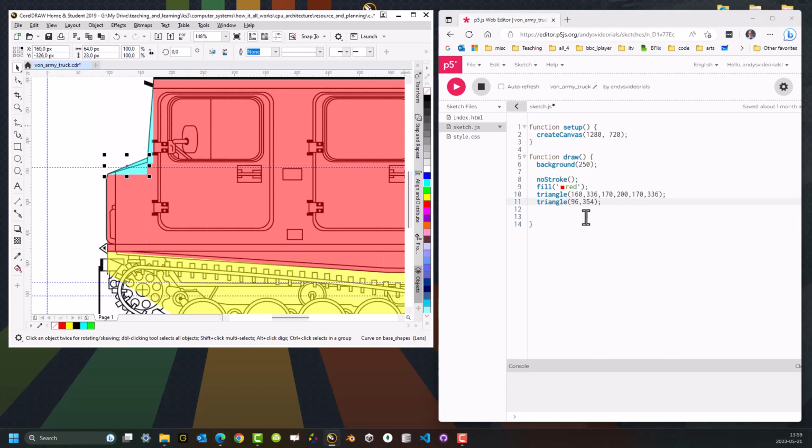I come over 160 by 326. 60 by 236. And finally, bottom right, 160 354. And I'm just going to test that. Oh, my first syntax error. Syntax errors are basically errors that mean that the computer doesn't understand what you're telling it to do.